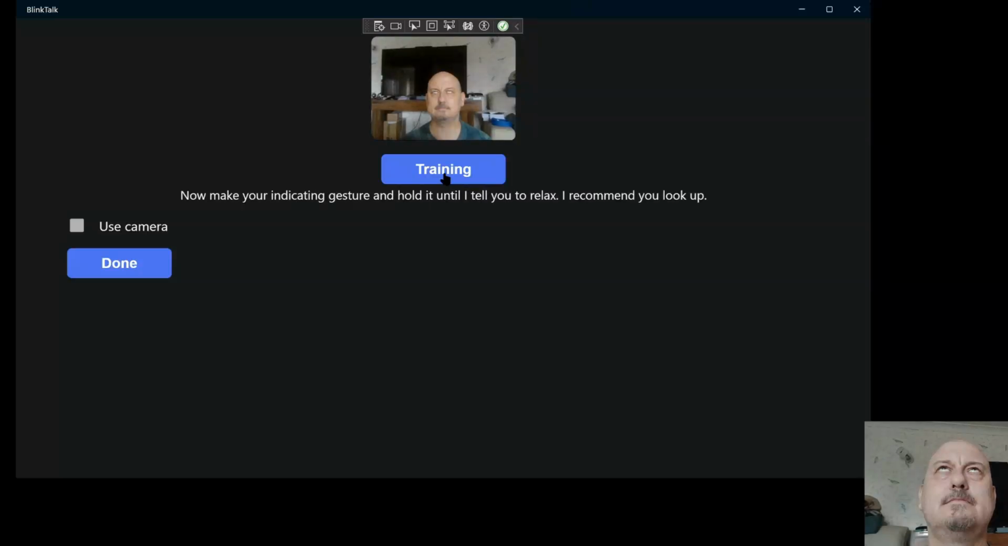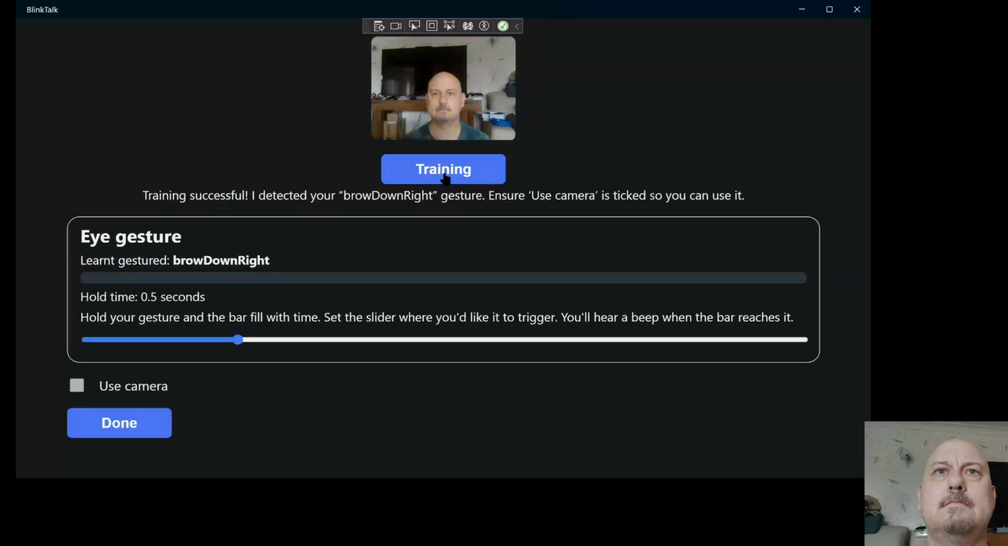Now make your indicating gesture and hold it until I tell you to relax. I recommend you look up. Now relax. Training successful. I detected your brow down right gesture. So ensure use camera is ticked so you can use it. I must have moved my eyebrow, so I'm going to try that again.